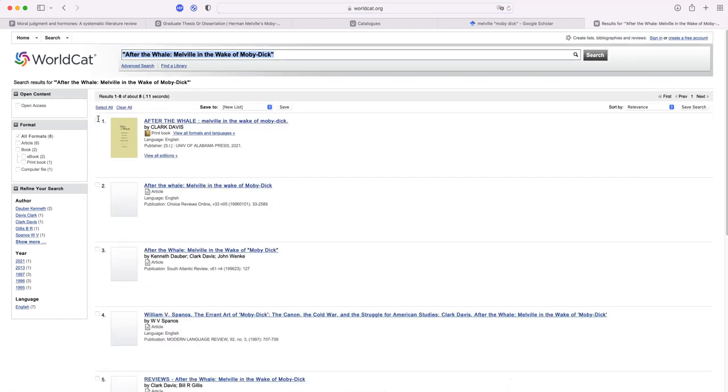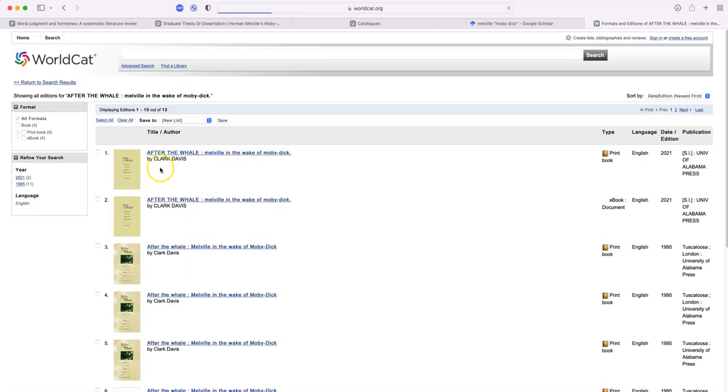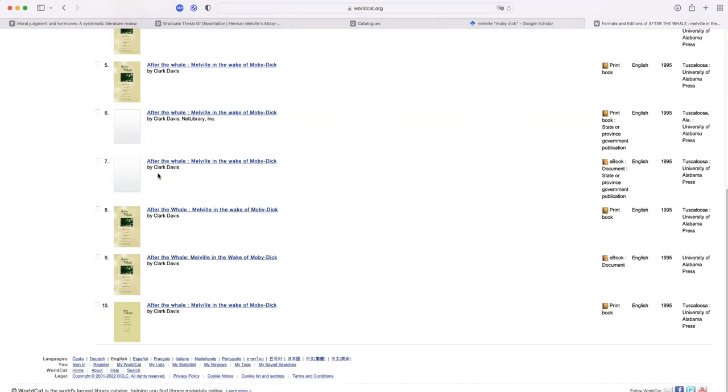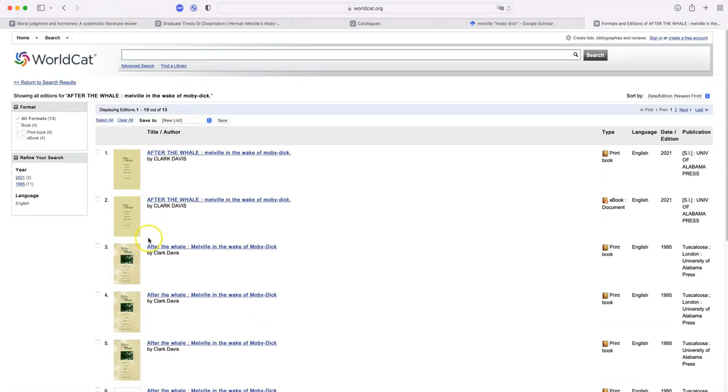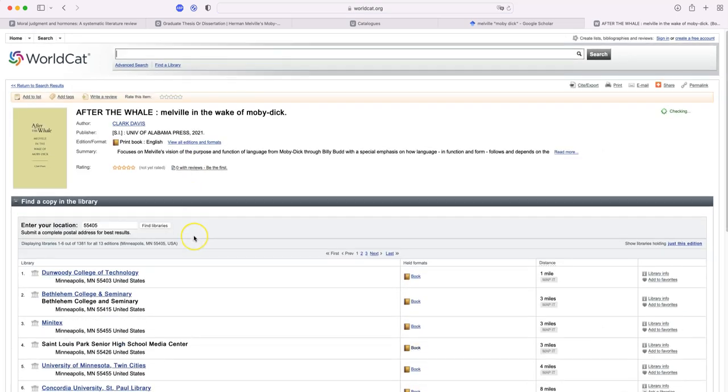Well, the print book, here it is. And if we look at this entry, okay, it was printed in 1995, and it looks like there's a new electronic edition that came out in 2021, and it's also available in print. So let's say I want the print one, I want to go look at that new version in the library, trying to find a library near where I am.